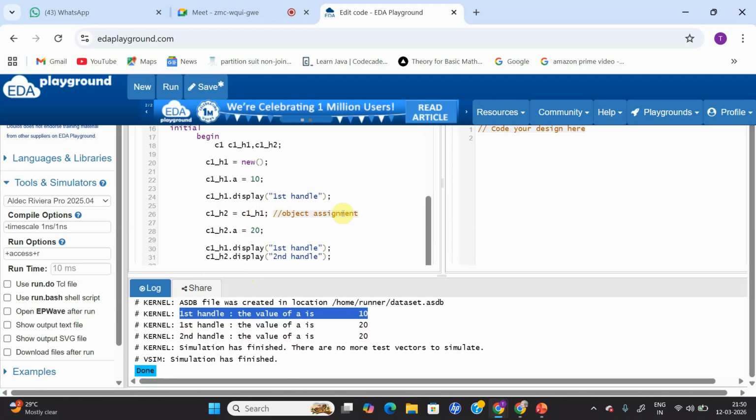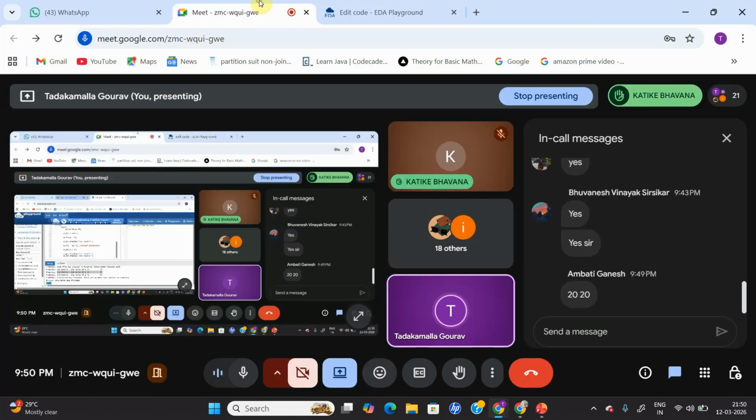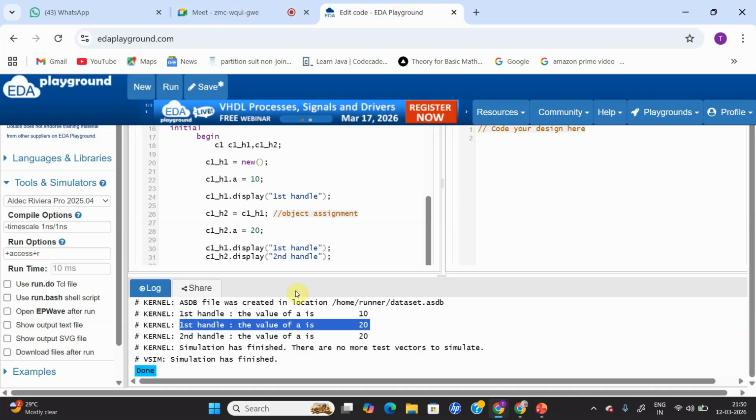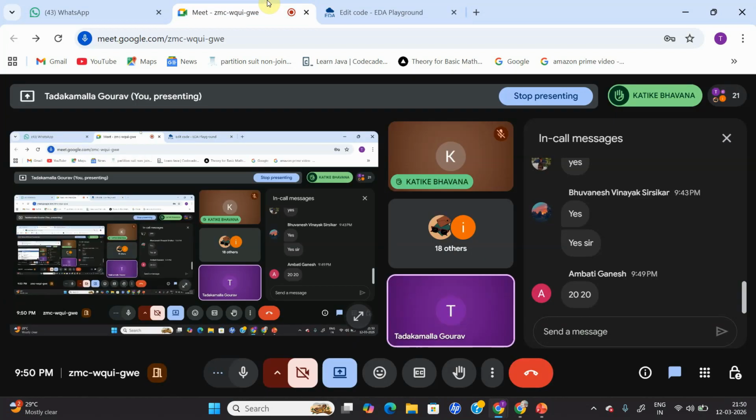If I copy the objects using object assignment, any changes made to the second handle will be reflected in the first handle, or any changes made to the first handle will be reflected in the second handle. Is it clear, guys? Object assignment. Yes, 20 and 20. Exactly. Is it clear? Any doubts or any queries in this?